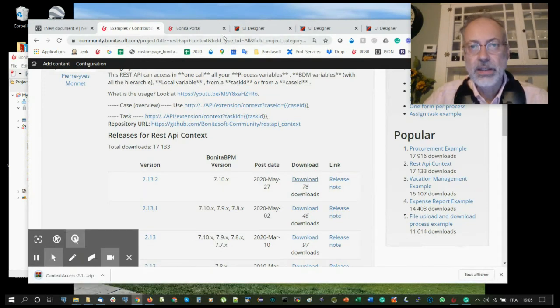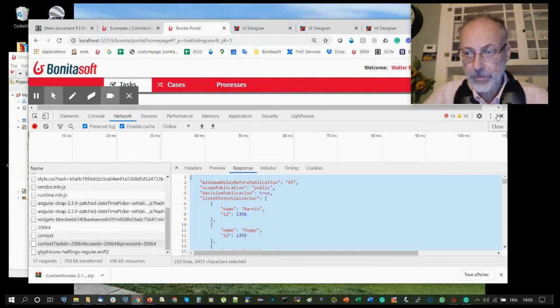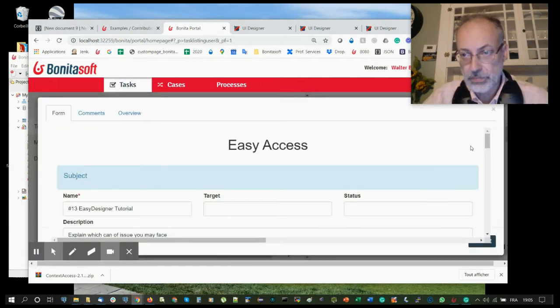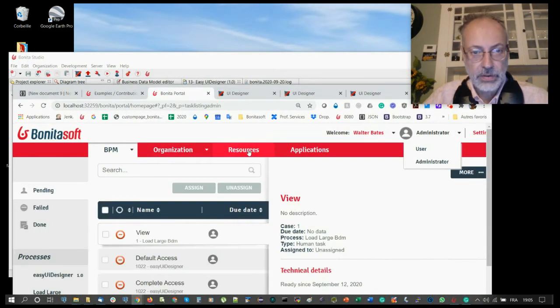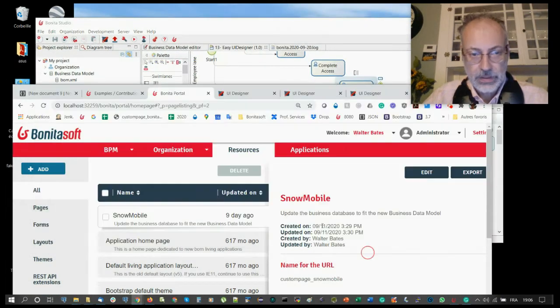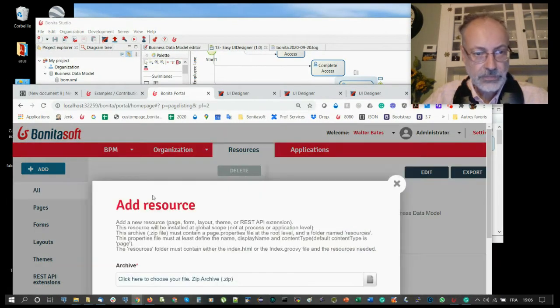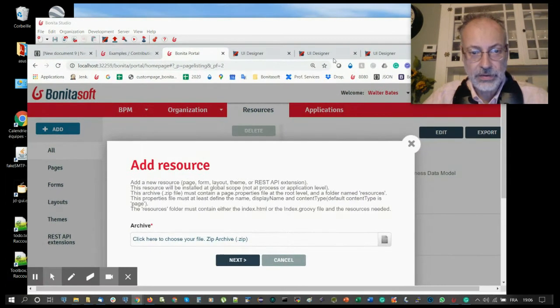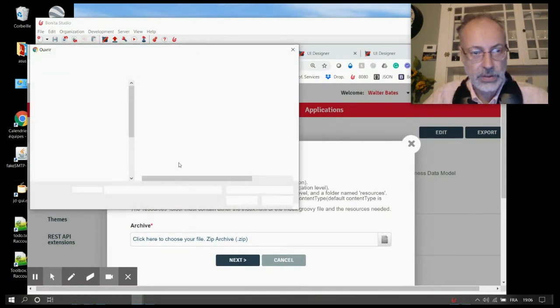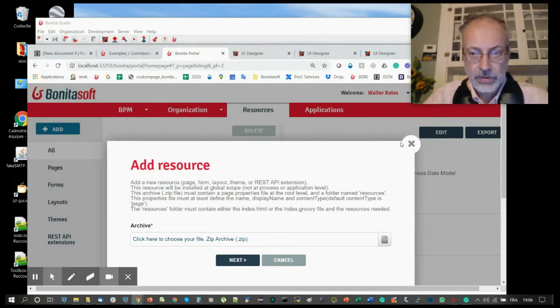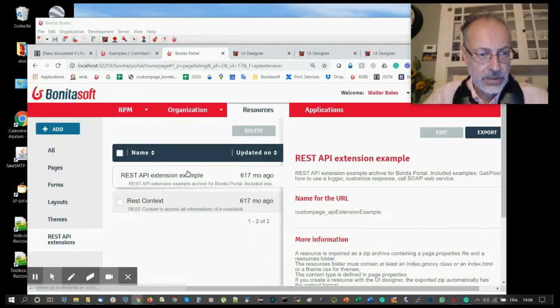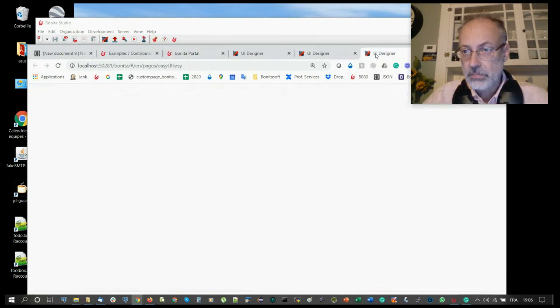So you get it. Then you go to your server. You can do that in your Bonita server or inside the studio. You have to go to administrator, resources. Click on add here, and then you select the zip file that you just downloaded. And that's it. And look, if I look here, here it is, REST API context. So when you have it, it's easy to use.